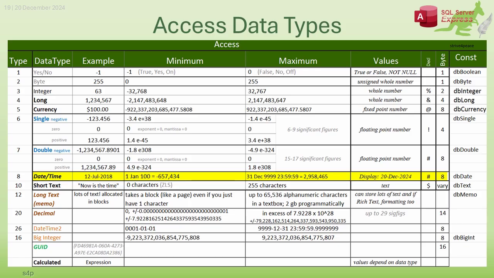So the lowest date is the 1st of January of the year 100, and that's a really low negative number, as you can see on the summary, minus 657,434. And the highest date is a high number.